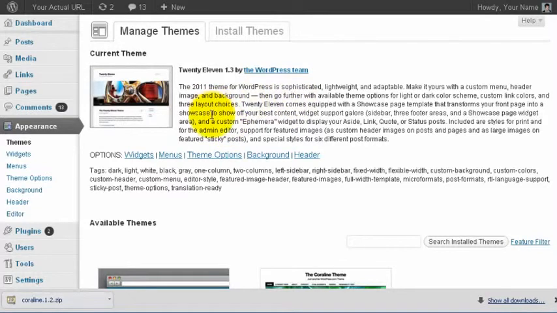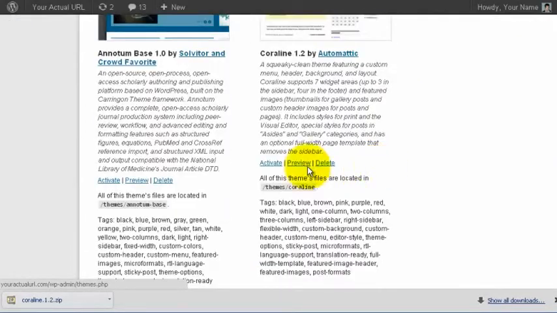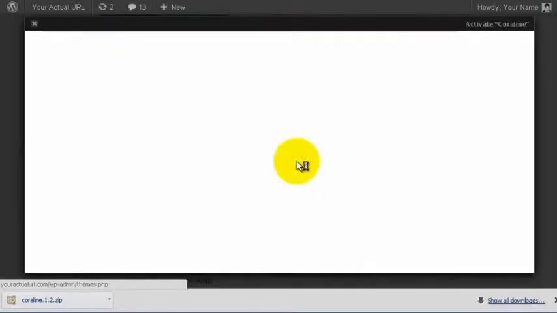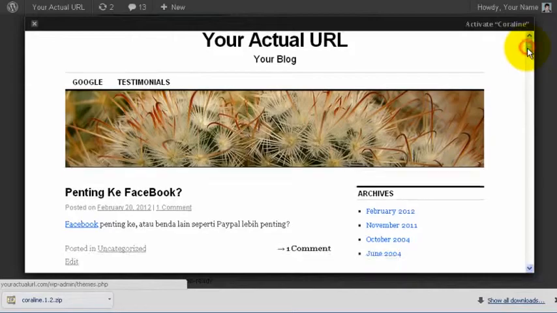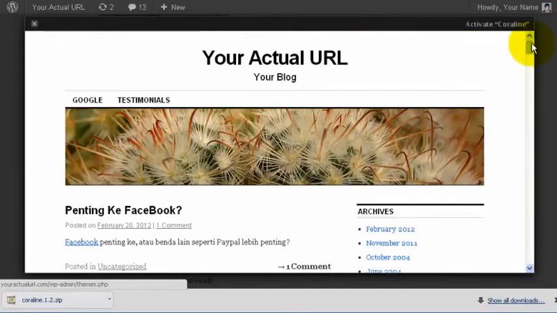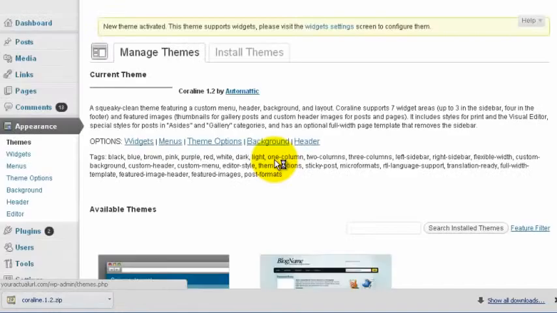So here you can see all the available themes in your WordPress blog, including the current theme that you are using. So this is the theme that I have just uploaded by FTP. Now I can click on preview and actually preview this theme based on the actual contents of my blog. So if everything looks okay, you can just close this window and click on activate to activate the WordPress theme.